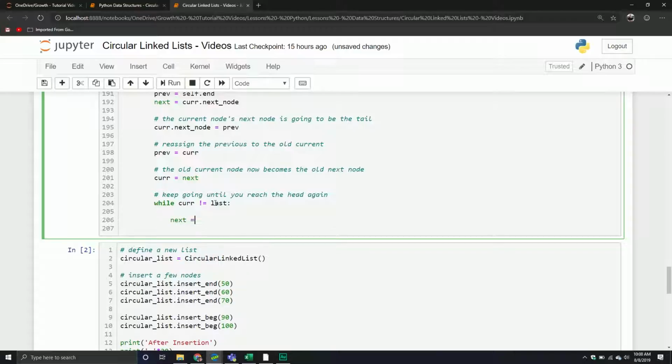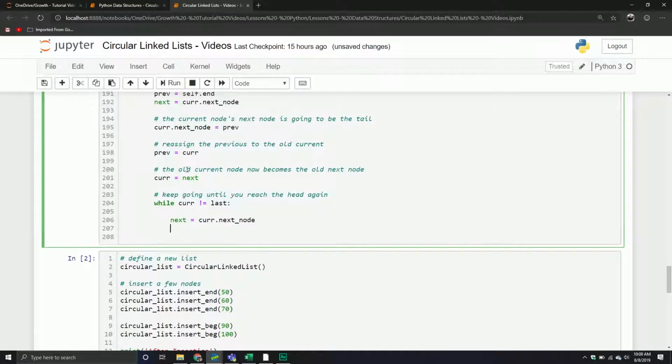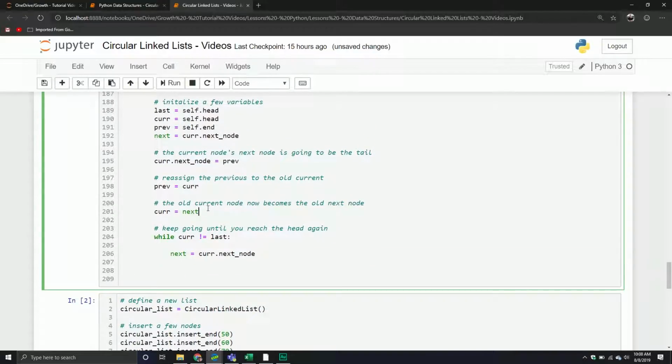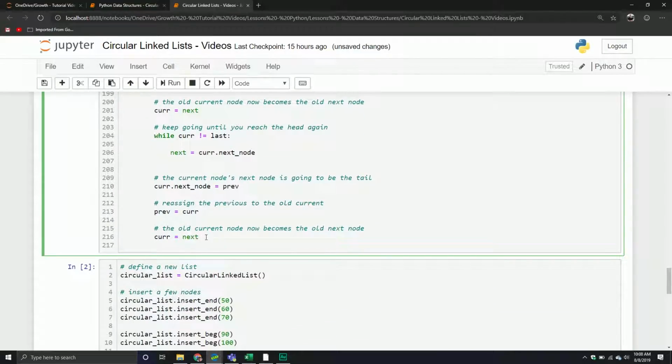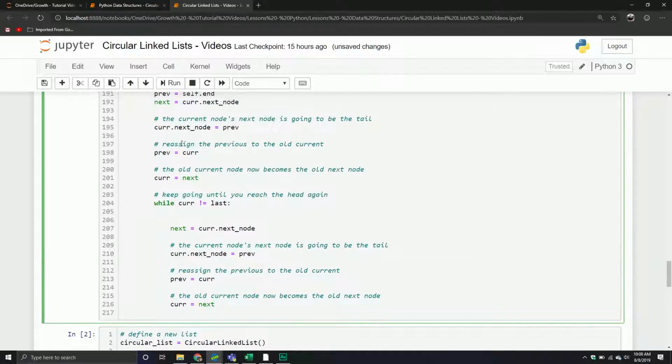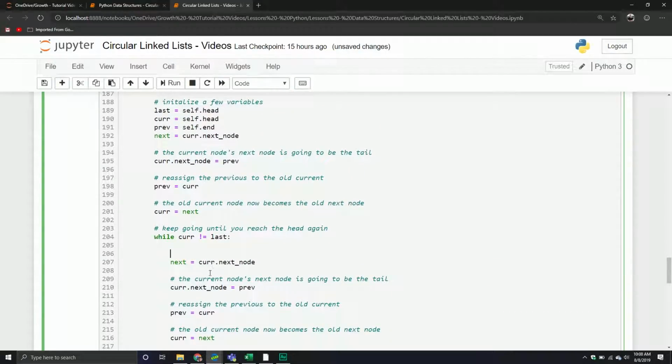So now it's going to be next equals current.next node. And then it's going to be basically these guys right here. We're just taking those lines and putting them inside of our loop. So we're doing the same reassignment. It's just we're now adding it inside that while loop. And so you might be saying, well, what's going on here? Why are we reassigning the next one?